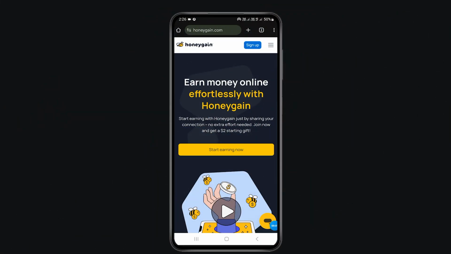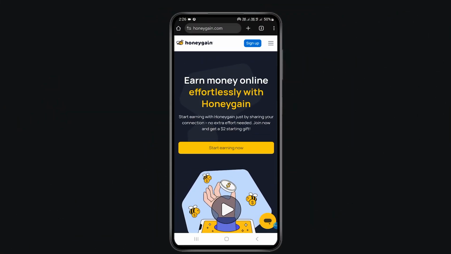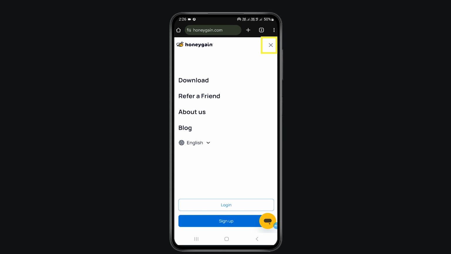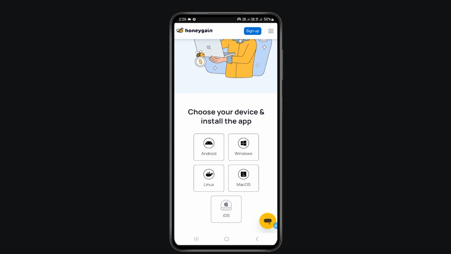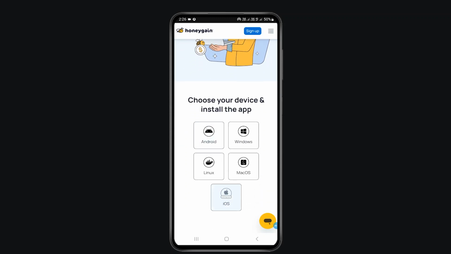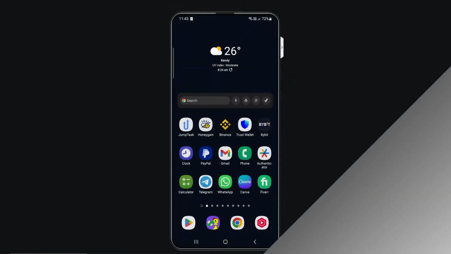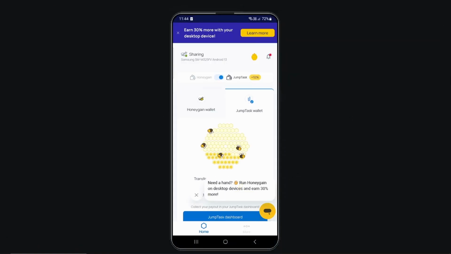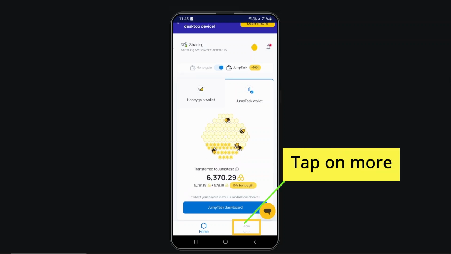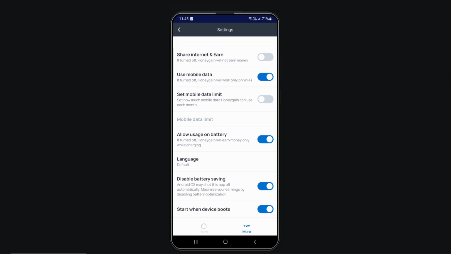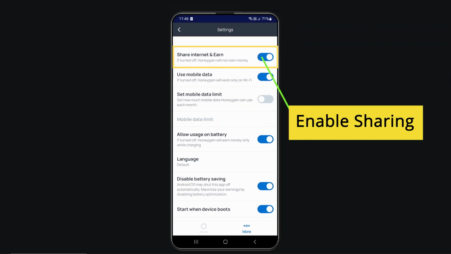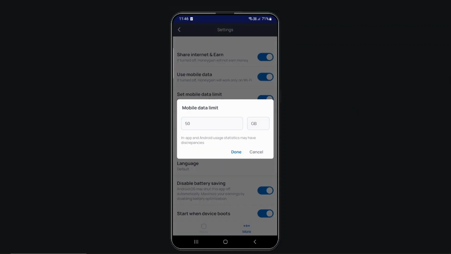If you're using a mobile device, the download option might not appear on your Honeygain dashboard after you log in. In that case, you can download it directly from the Honeygain homepage before you log in. After installing the APK, log into the app, tap on More, then go to Settings, and enable sharing. Also, you can adjust the other settings here.